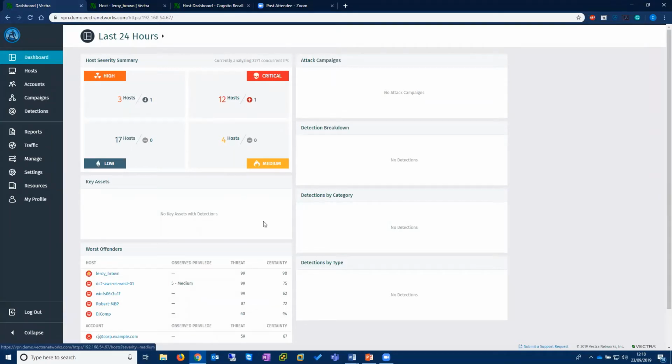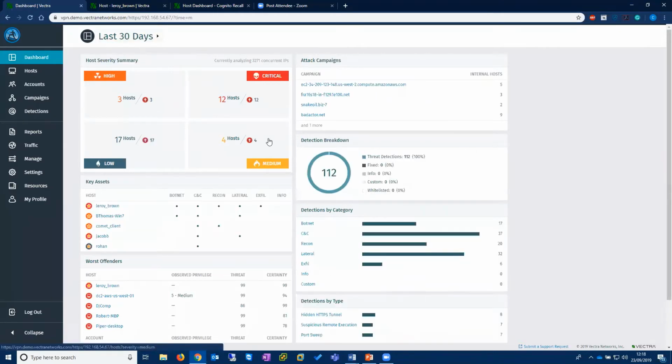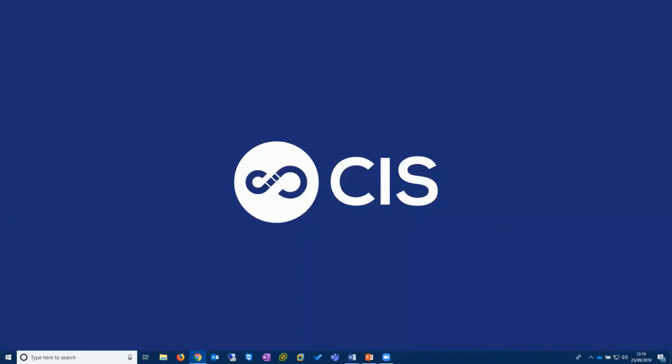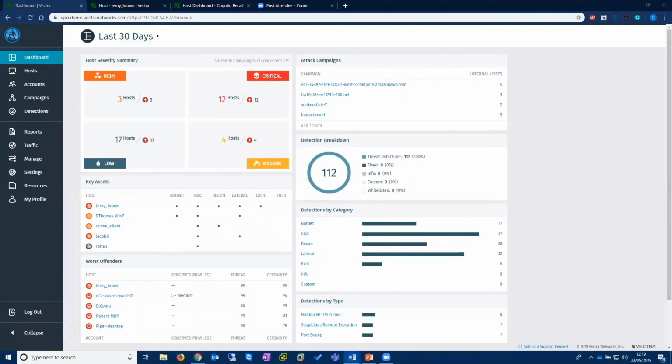At the moment, you can see a lot of these boxes are showing no information. That's just because of how the demo system's refreshing itself. So I can change this dashboard here to show the last 30 days, and all of a sudden all this information starts being filled out. So the dashboard, this is the first screen that you're going to be taken to when you go into your Vectra box. And it's just a way of quickly showing all the information about what's going on. We'll go into all these different areas in more detail, but I'll just quickly take you around the dashboard.